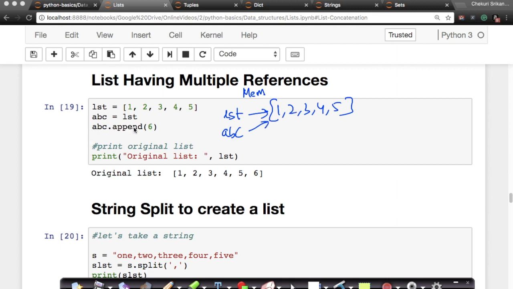Now when you say abc.append(6), I'm going to add 6 to this. When I print list, it will print the list which has 6 also. These are called references, or for those of you coming from C, pointers. By default, both list and ABC are pointers. So if you change ABC, this is not a deep copy. I'm not creating another memory location with 1, 2, 3, 4, 5 when I do this. I'm just creating a variable called ABC which is pointing to the same memory location as my list.